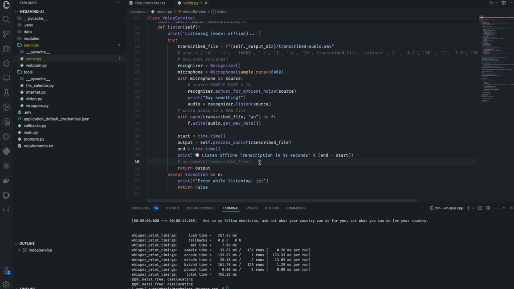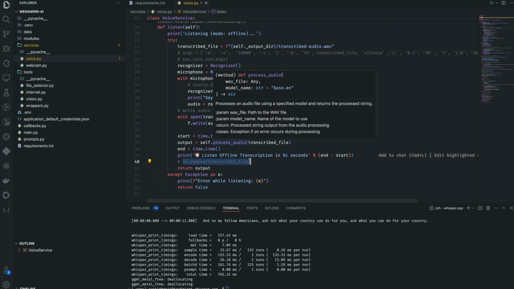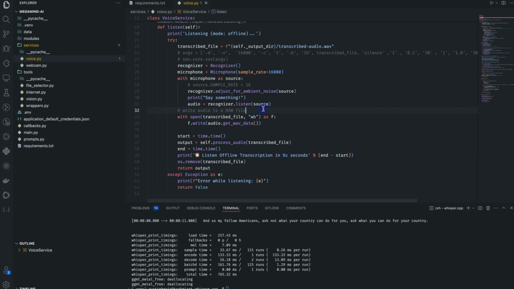If you look here, as you can see, we have this particular function to actually remove the file. We actually commented it out, but you can totally leave it in, so it will just automatically delete the file once it's done transcribing, because the transcription happens here. So let's go back to the top.